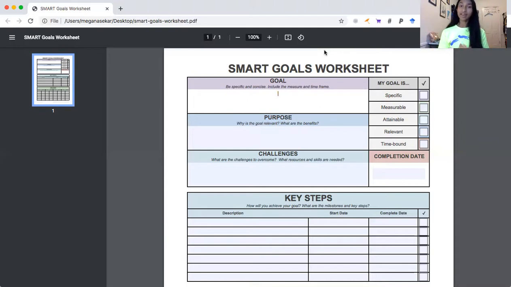So now, I'm going to give you 1 minute to think about your goals, and then we're going to fill out this worksheet together. Okay? Sounds good.